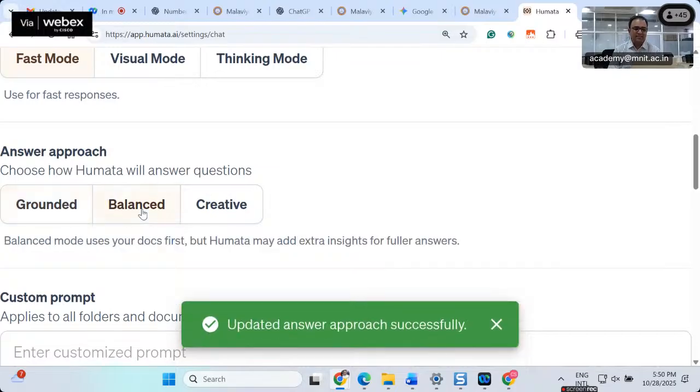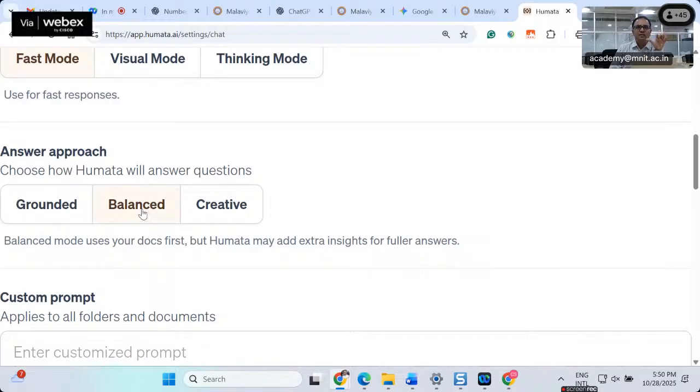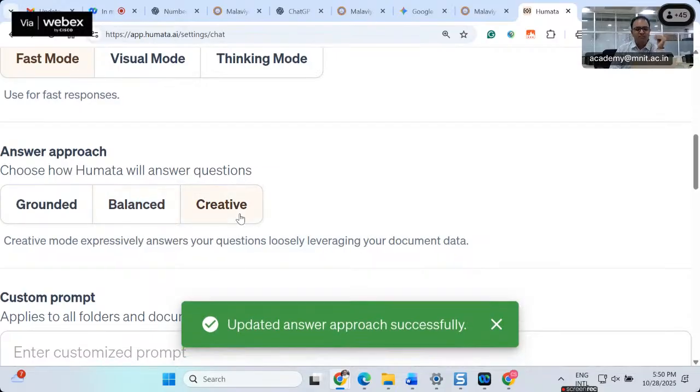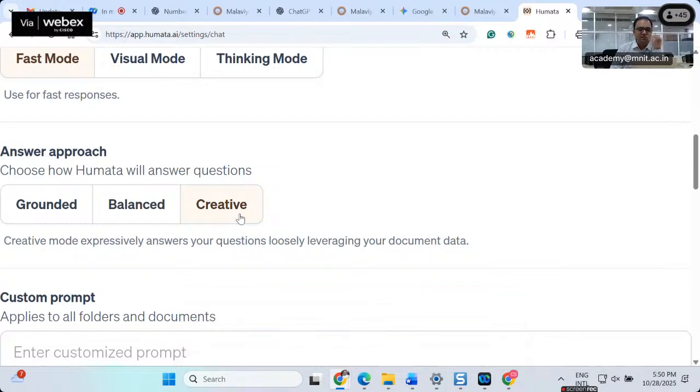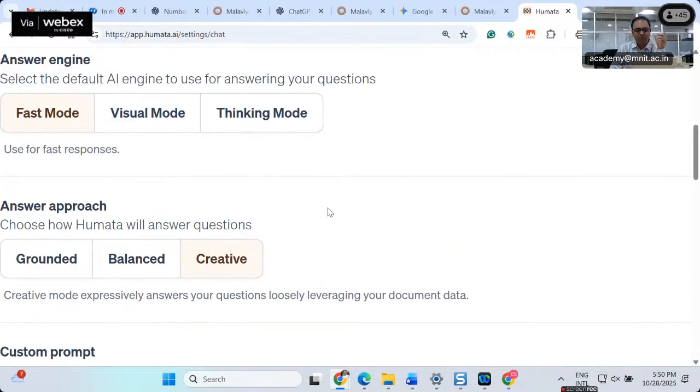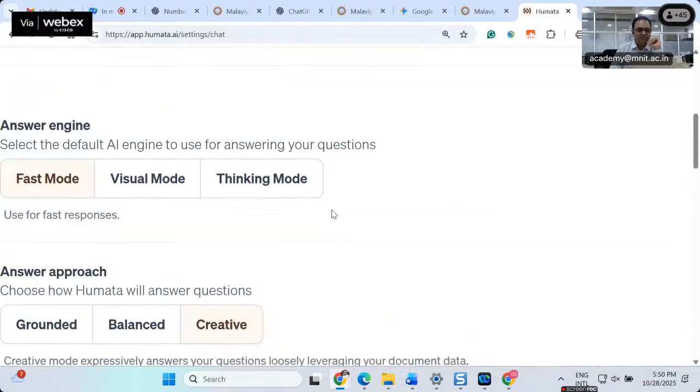In the balanced case, most of the times responses will be based on documents first, and if they can't find responses in the documents, then they will go for some external sources. And in the creative mode, from the name itself, it's clear that the answers will be loosely based on your inputs, or in this particular case, our PDFs.